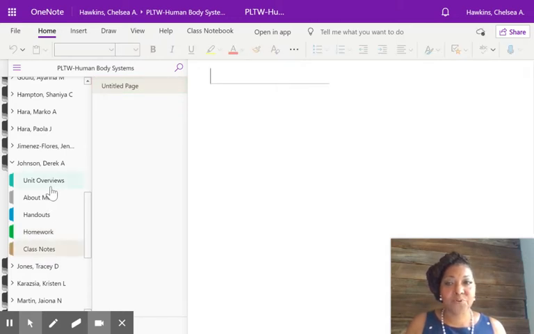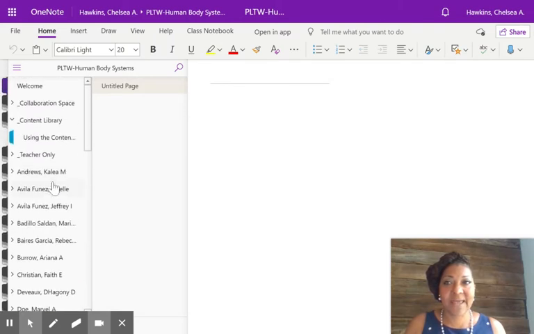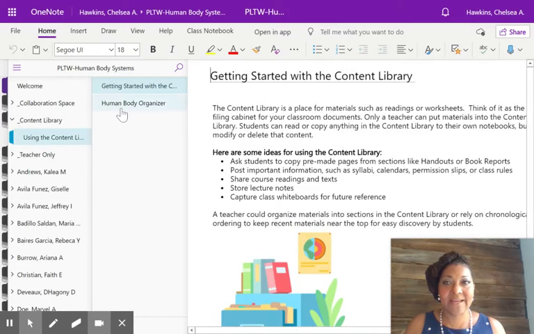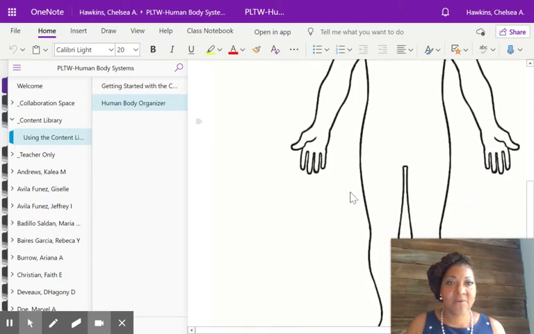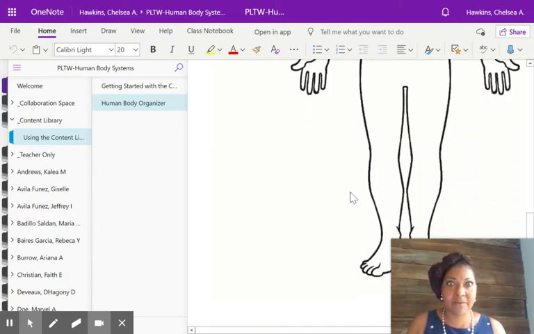So I need to push through a few documents to him. In order for him to get that document from handouts, I'm going to go in here and take that human body organizer. Okay, now it populates. You guys can see that that was that sheet that you could make thousands of copies of and they would always pick it up.